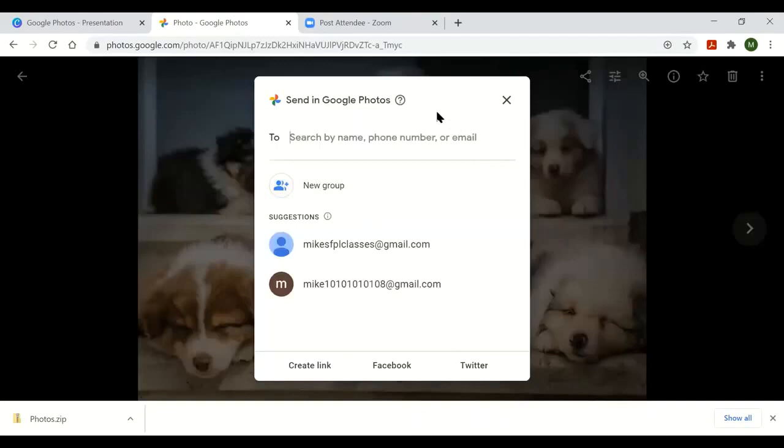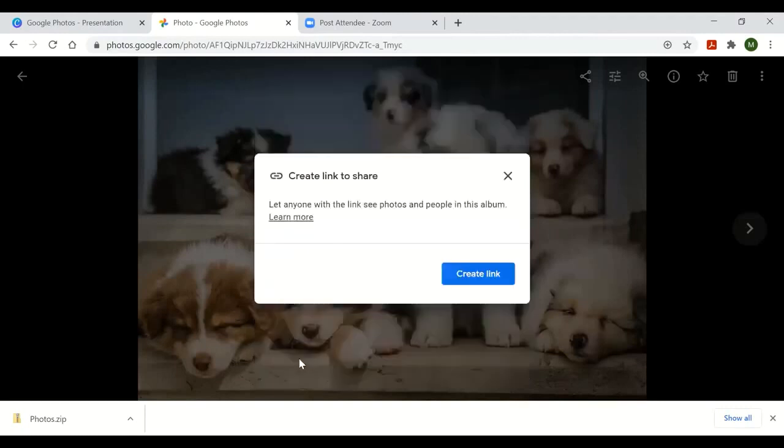So right now, it's going to give the options of sharing. So how would you want to share? You could share it with a group, or you could create a link and share it like that. So to create a link, you will go to the bottom of the screen right now. It should be on the left-hand side, in the middle. You'll click on create link. And once you click on create link, it'll bring you to this kind of screen right here. And it says, let anyone with link see photos and people in this album. And I'm going to click on create link.